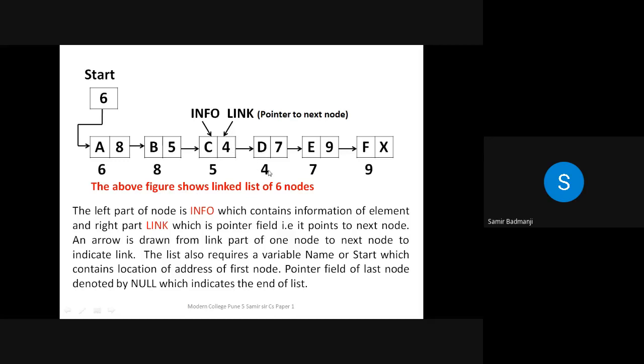You can see 4. 4 is the location of this, so the address is stored here. Similarly, 7 is the address of E, which is stored in the previous element. 9 is the address of S, which is stored in this node. And finally, X, or you can write null, that indicates the end of the linked list. So when you write small x or null, it indicates the same thing. You have to just write one more arrow and just write null here. Okay, so I have forgotten to write that, so you can just draw one arrow here and just write null.